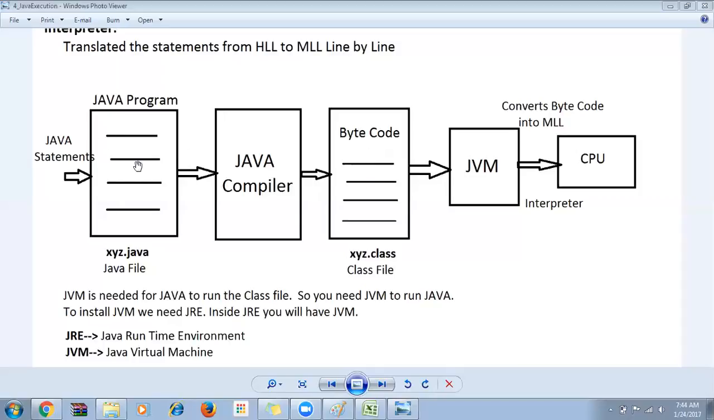Then next, we have the JVM here. So what does JVM mean? It's a Java Virtual Machine. What this Java Virtual Machine will do is take this bytecode, this class file, and then one more type of conversion, line by line conversion, will happen, at interpreter level. So this conversion will be given to the CPU, and another type of bytecode will be created, and then it will be given to the CPU here.